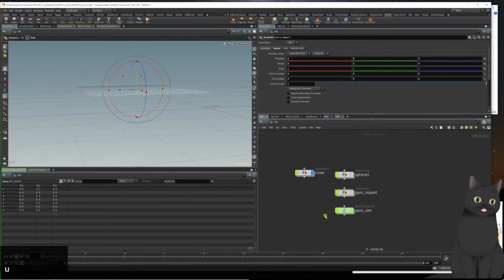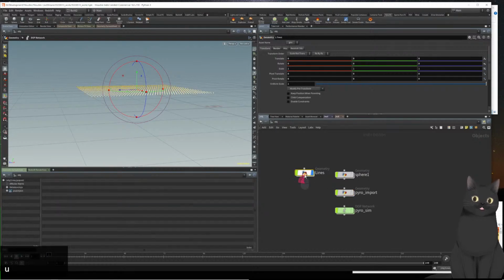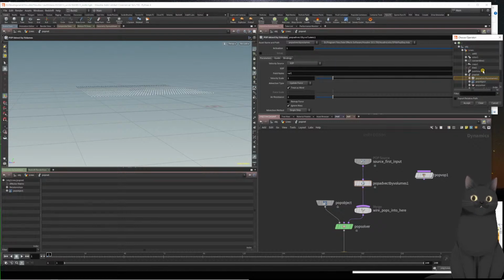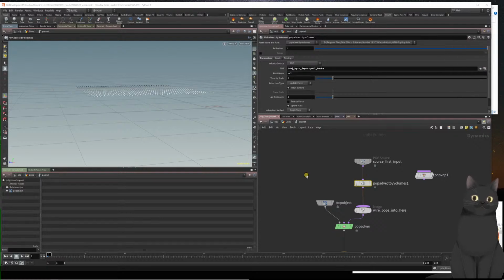Okay, let's go back to our lines, our popnet, and our pop advect by volumes. Let's pick up our null object. Not on the lines, it's on pyro import, out smoke. There it is, our null. So let's press accept. Now, if I press play, you'll see our particles are kind of exploding away.